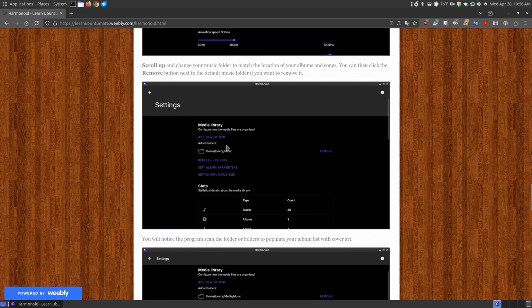But if you want to change this, you can't immediately remove the music folder in your home. It has to have at least one folder. So you can click this link here to add a new folder, locate the folder that your music is at on your system, regardless if you have multiple hard drives in your system or just one hard drive. Find the folder where they're located, let it populate your music files, and once it does, it will tell you how many it found. Then if you want to remove the original one, like I don't want this one here, then I can click remove.